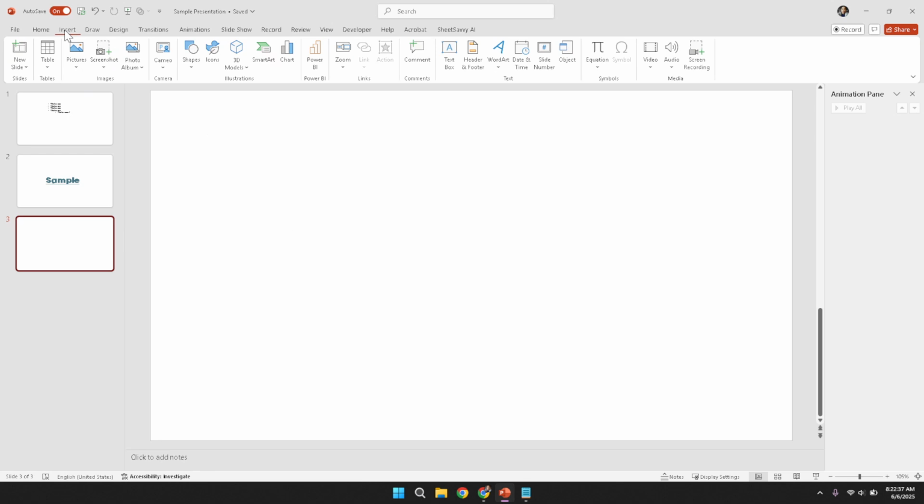Locate the option labeled Insert. By selecting this, you are preparing to add an image to your slide. Within the Insert menu, look for the option to add a picture. Clicking on the Pictures option will prompt a file browsing window to appear on your screen. This is where you will locate the photo you wish to work with.